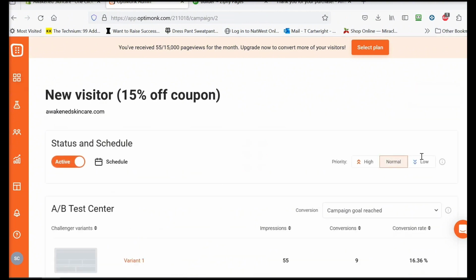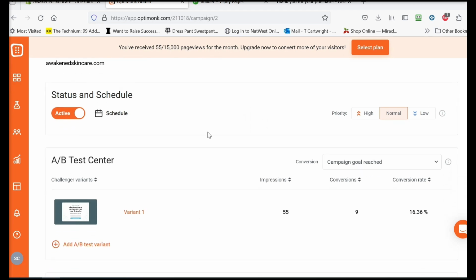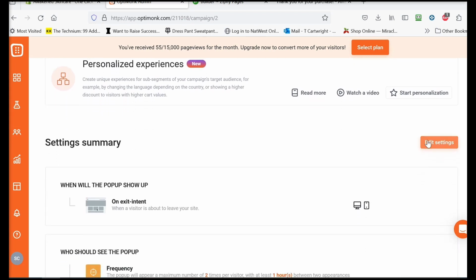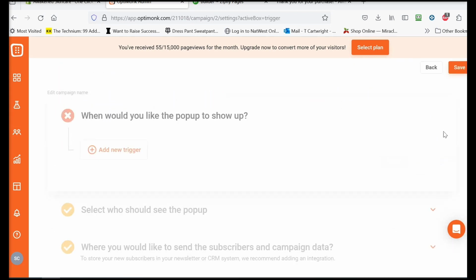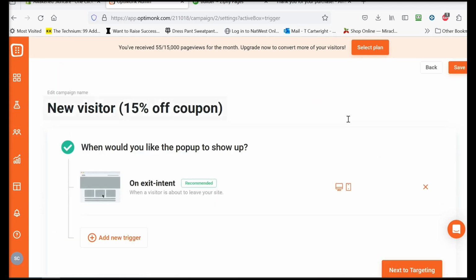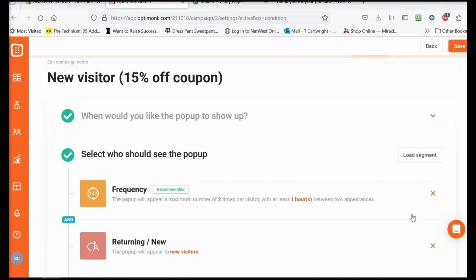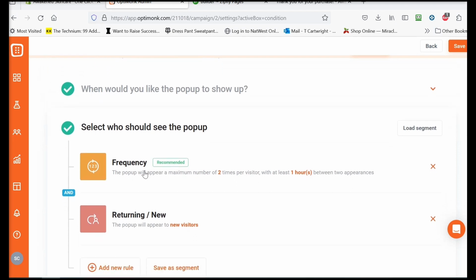You're here, and it just gives you the option of when you want it on all the time, and then you can just go through and edit the settings of what you want to happen and when. So you just walk through the things. When do you want the pop-up to show? And when you move on to next targeting, how often do you want it to show? Frequency, you want it to show 2 times per visitor. Returning people don't get it or do get it.